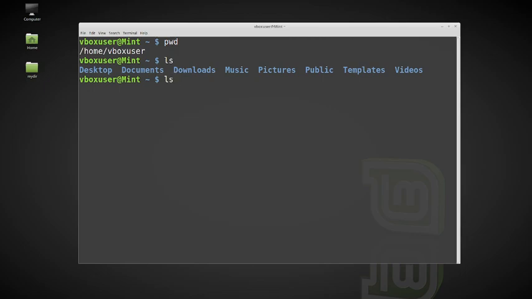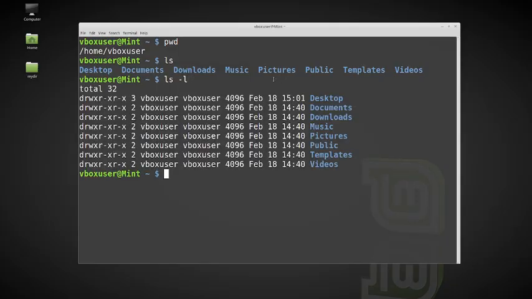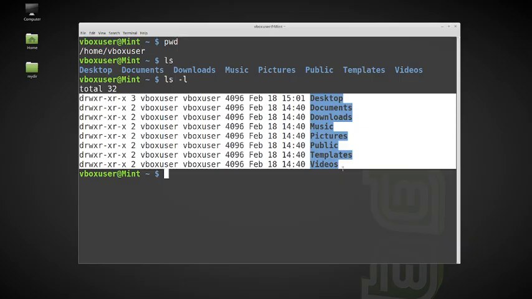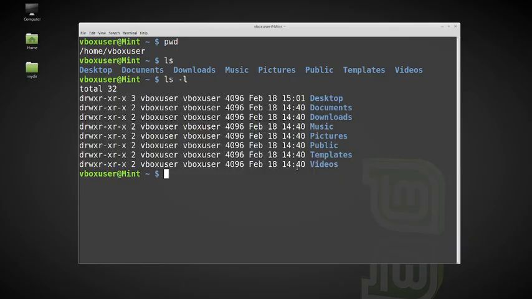Okay. Now the list command, I can do a long list. If I say ls with an option -l, it will give me a long list. So it's the same results, but in this case I have other information that we'll be looking at later as we proceed in the course.